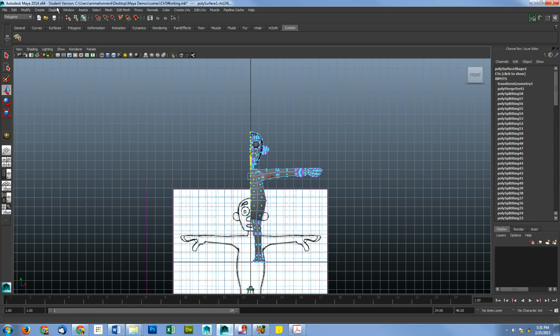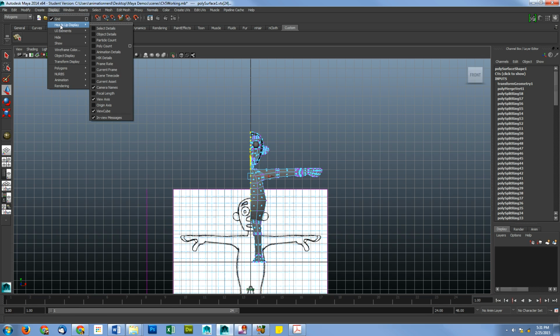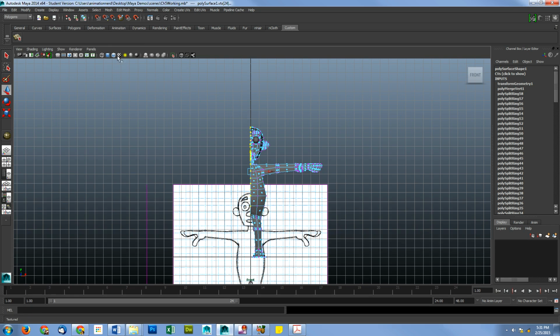So to do that, I can go to display, UI elements, and it's called the command line. So display, UI elements, command line. And what we want to type in there is: move, M-O-V-E, space, -a, space, -x, space, 0, semicolon, and then press enter. And that's going to shift all the verts right to the center.